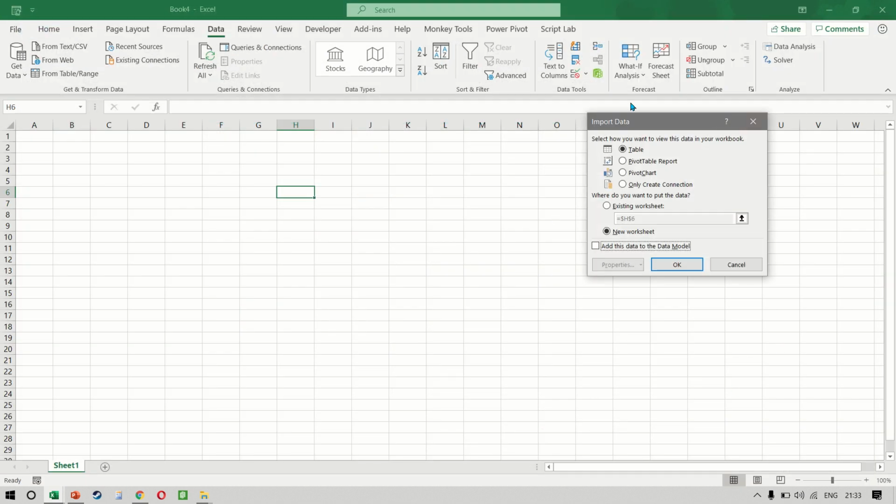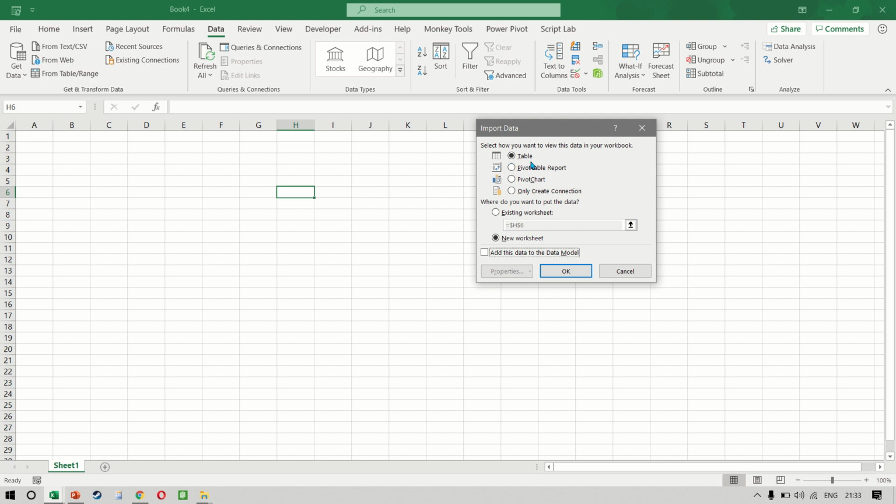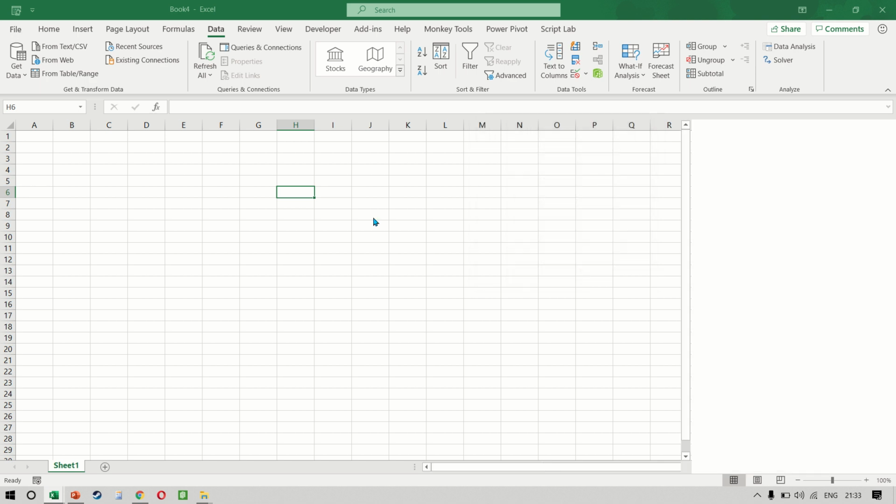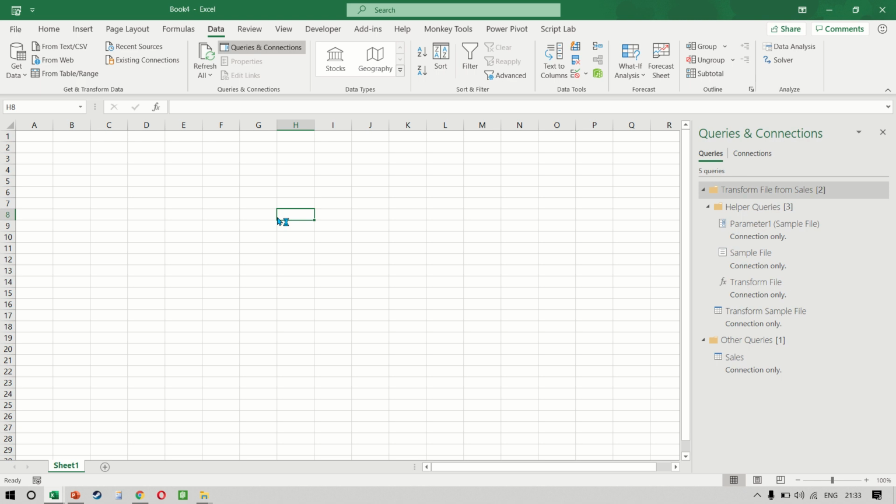And if you notice, there is a box that appears which is asking us, do we want to create a table, a pivot table report, a pivot chart, or do we only want to create a connection? So we want to choose this option, which is only create a connection. Press OK, and you notice that on my sheet, the data is not there, which means that I don't have to create any redundancy. I don't unnecessarily have to make my file size large by pasting the data here. And that's the reason we created a connection.